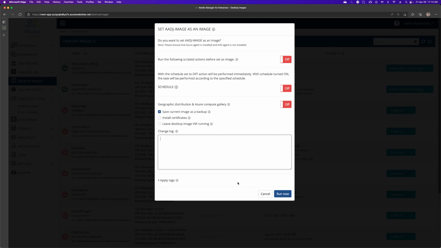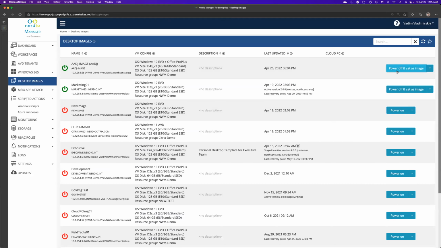Step number 1 is you power it on. Step number 2 is you connect to it and make changes that you need to make. And step number 3, you click the button that says power off and set as image, and the entire process happens for you automatically. Let me pause here and see if there are any questions before I move on to how do you now take this image and roll it out or deploy it out to a host pool.